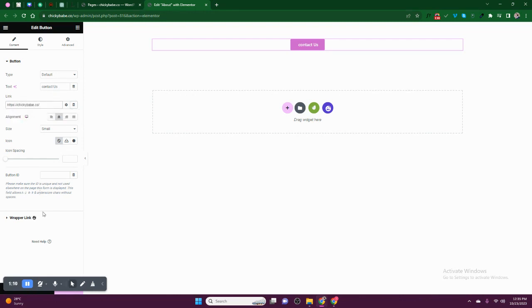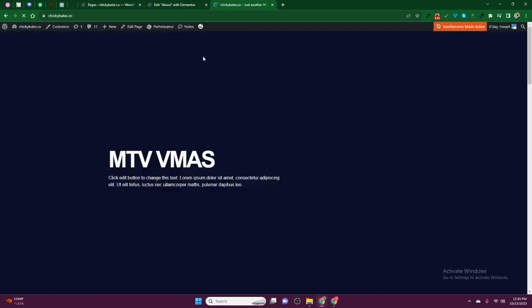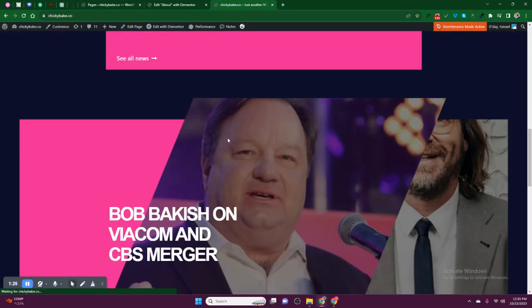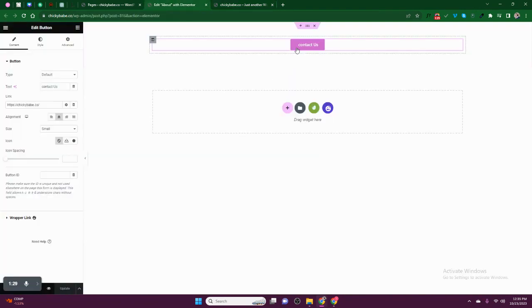After that, you update. After updating, you preview. So once you click on that button, it will take you to a page you have linked. For example, like this, it brings you to this page. So that's how you can create a link page, a link button.